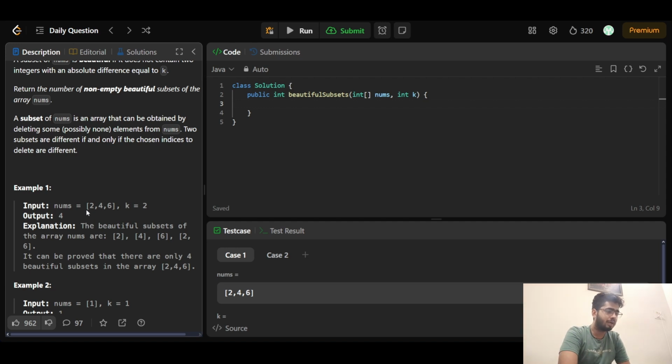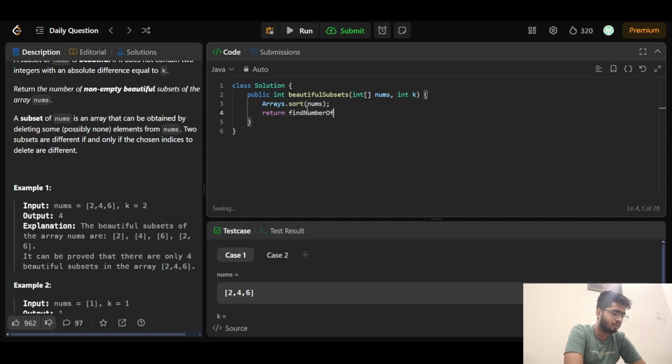Okay, so for that what we will be doing is we'll firstly need to sort the array, using Arrays.sort(nums), and then we'll be returning a function, let's say find number of beautiful subsets, which is our function number of beautiful subsets. In this we'll pass the nums array, my k and my starting index. I'll pass my starting index first, then my k, and then I'll be passing a hash set.